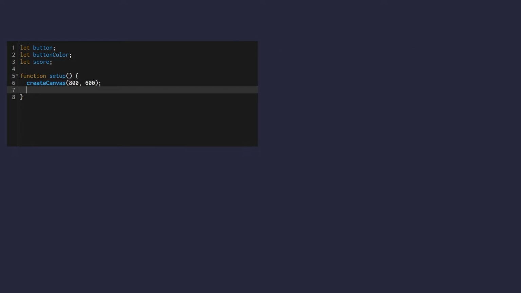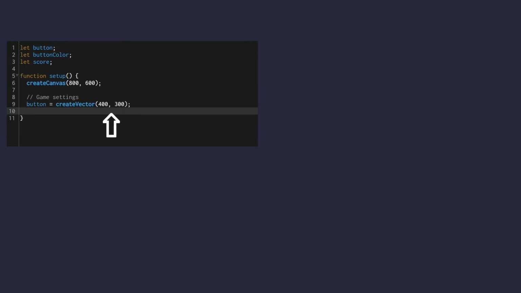Next, let's do our game settings. If you want to be more organized with your code, you can type a comment here by using a double slash. On the next line, type button equals createVector(400, 300). This is where we officially make the button a vector type, and we're even giving it some initial information. 400 and 300 represents the position.